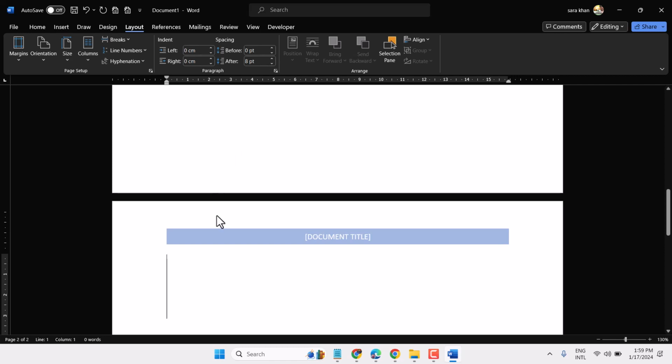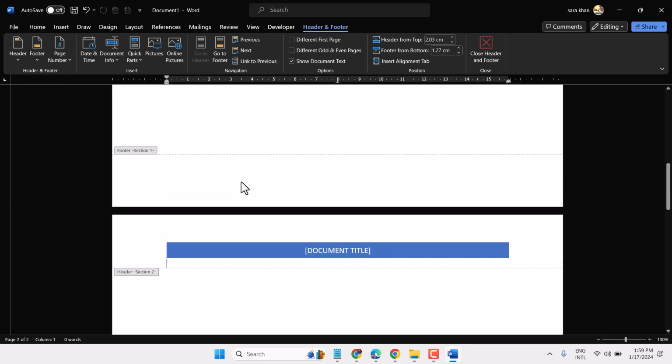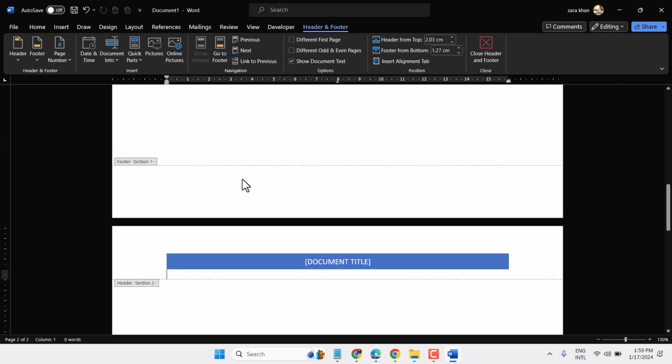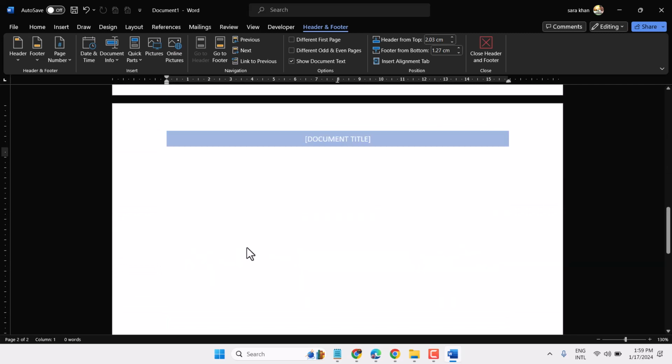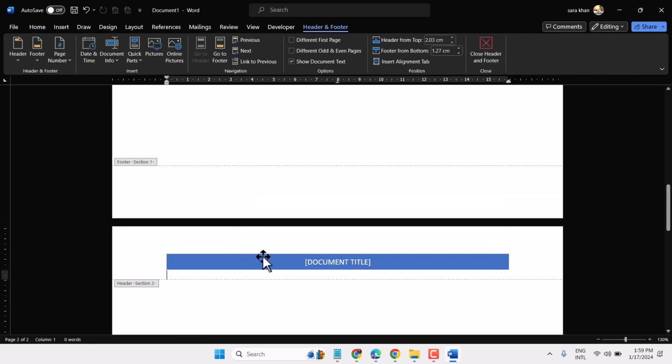Now double click on this header area and click on link to previous. Click on outside of header and again click on header. Now remove header.